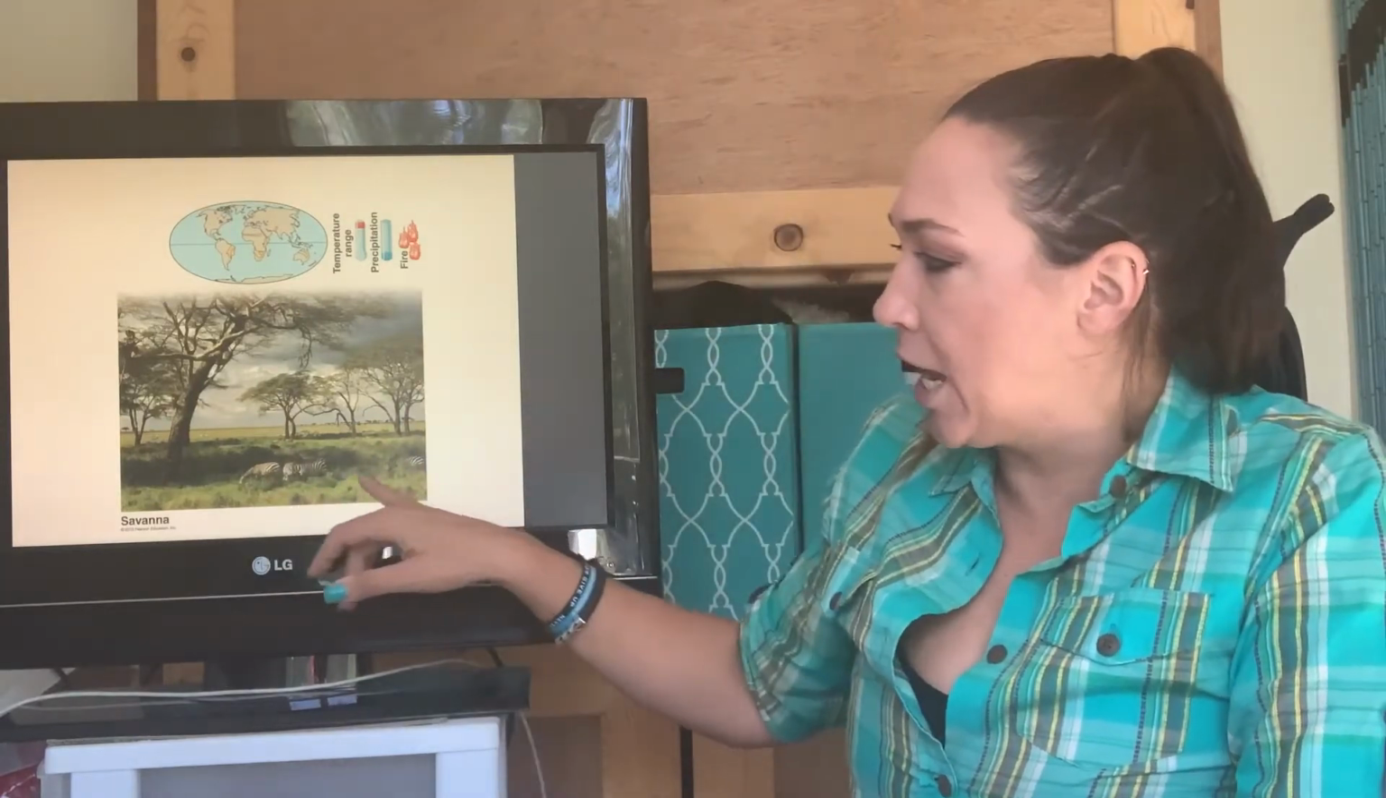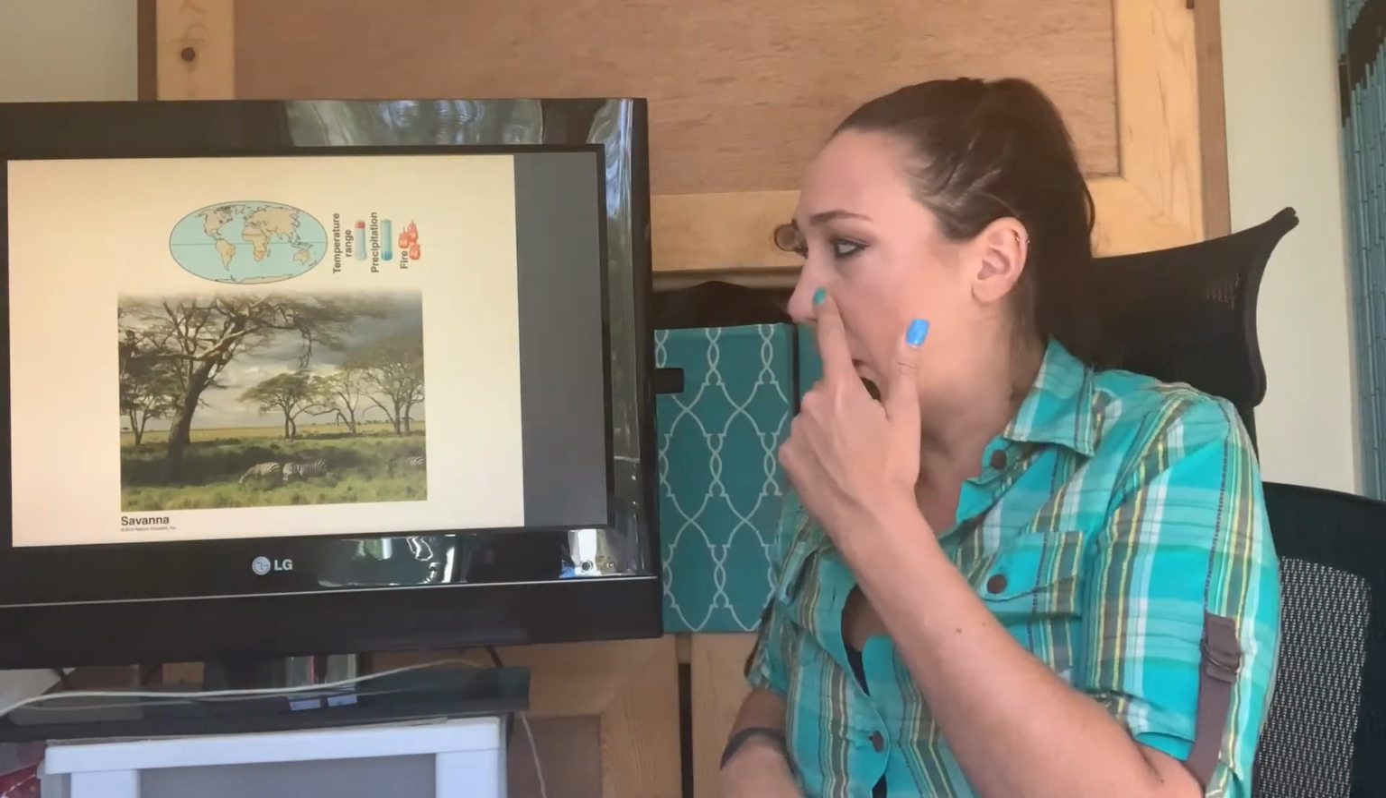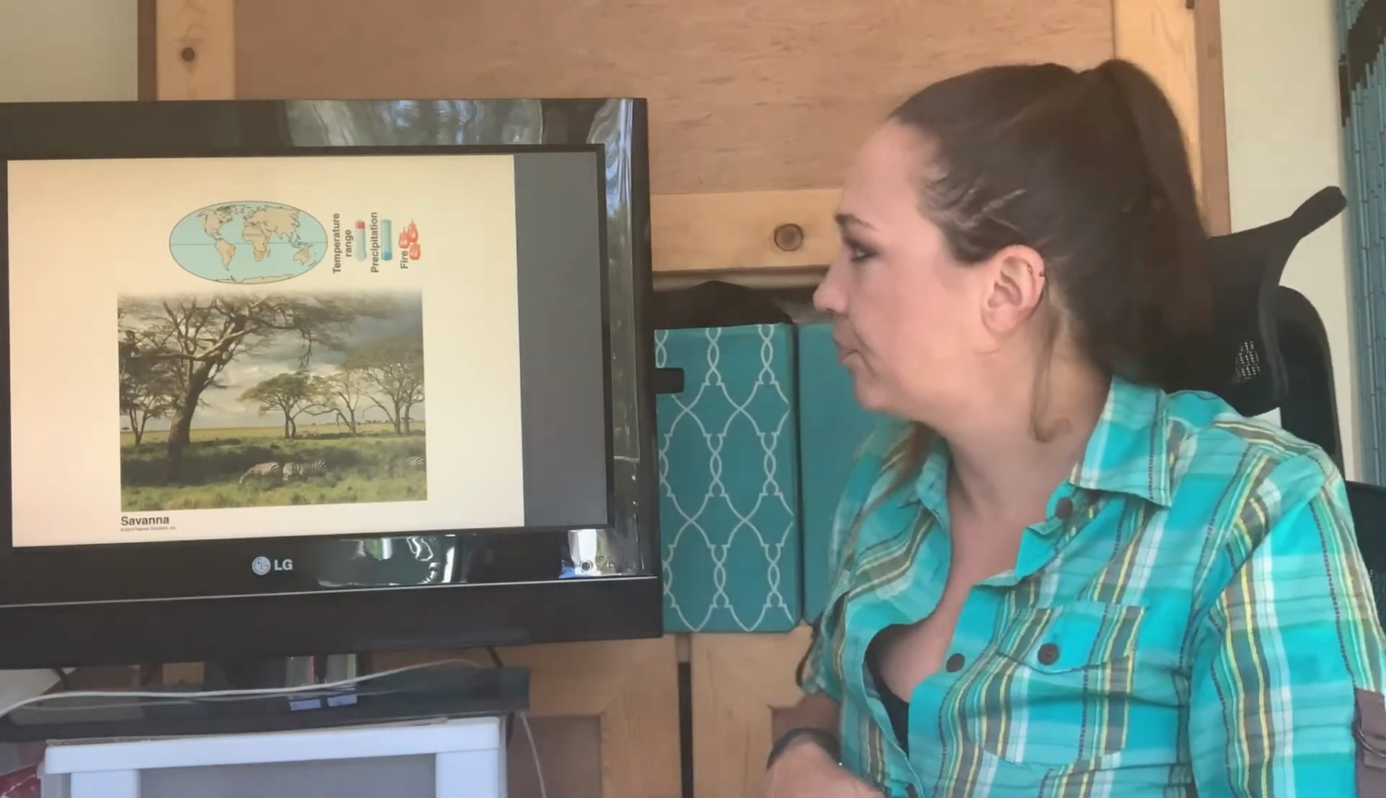So mostly what you're going to get is you're going to get these grasses down here, and you're going to get some sparse trees, right? Not a ton of trees, not big, thick, heavy, broadleaf trees, right? Probably these more thin, scrawny looking trees because there's just not a lot of water. Tons of sun, not a lot of water.